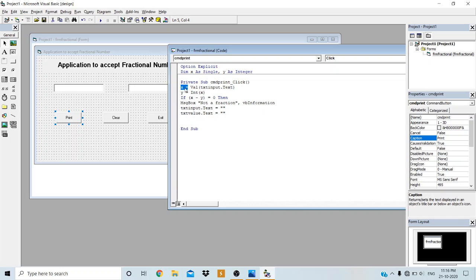Consider this as the 5.24 x. Then using the int function we are converting it to an integer part, which means the fractional part is going to be truncated. In 5.24, the 0.24 will be truncated and only the integer 5 will be stored in the y variable. So y will now contain 5 and x is 5.24. Now it will check the condition.